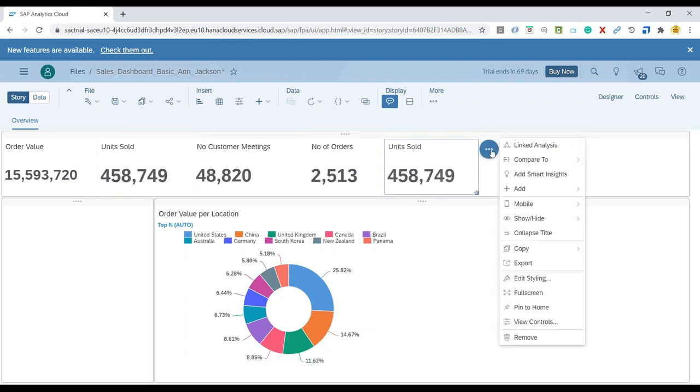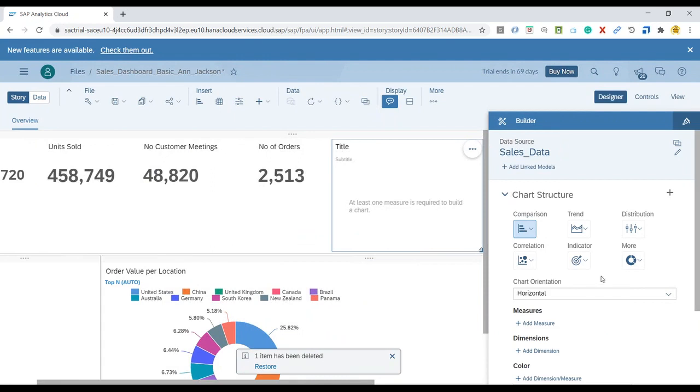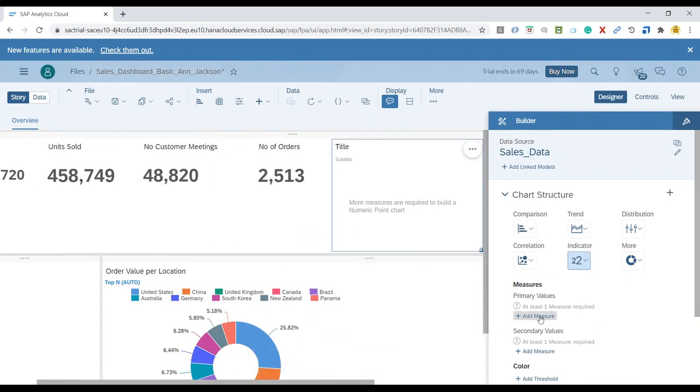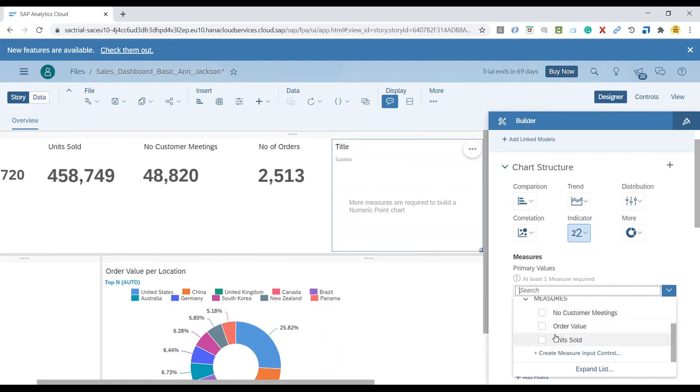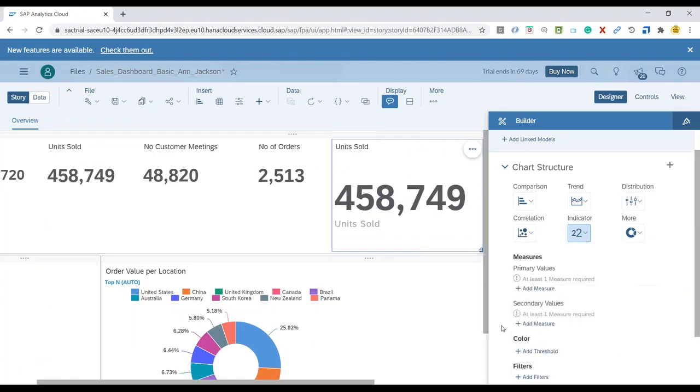You can also start from scratch. Let me delete this. You can click on go and add a chart. A chart gets added. I'm going to switch it over to a numeric point, and I'm going to add the measure, unit sold. Is it unit sold? Yes, unit sold. But important here is this unit sold should only be for Asia Pacific Japan.